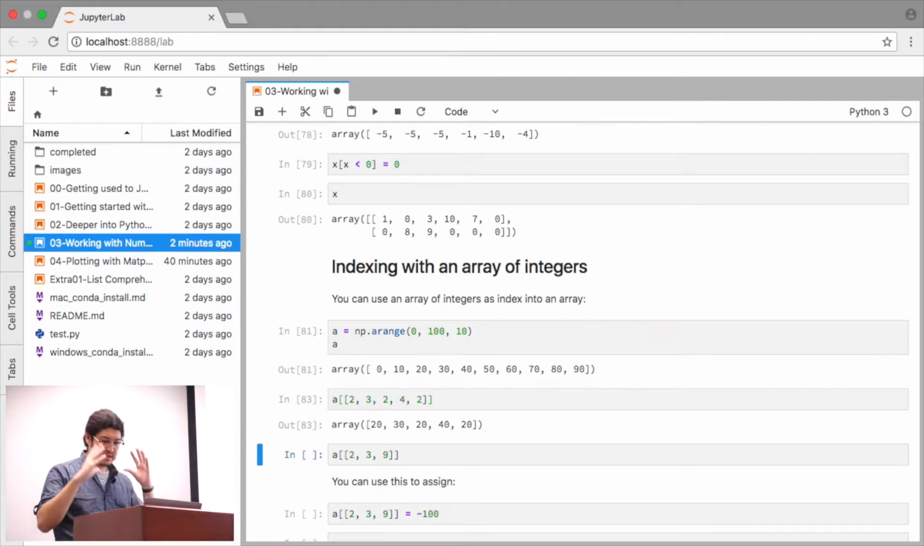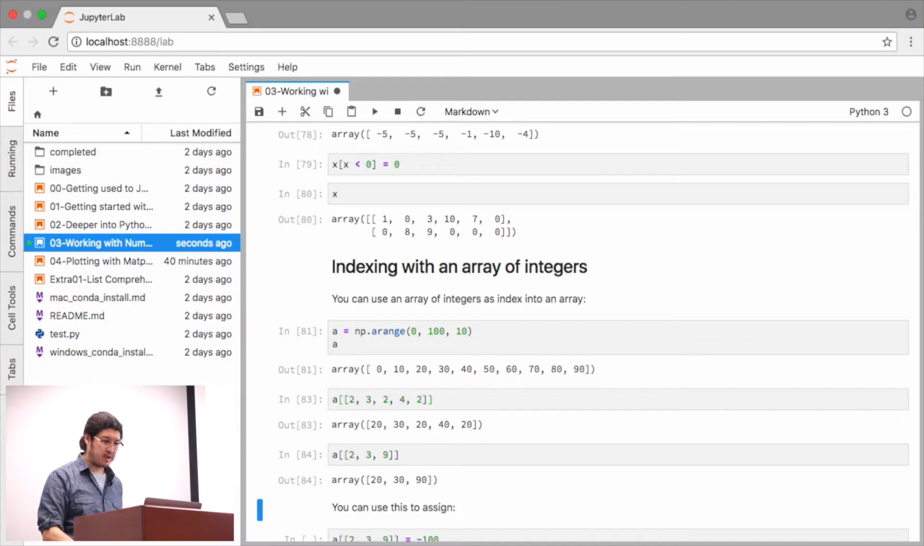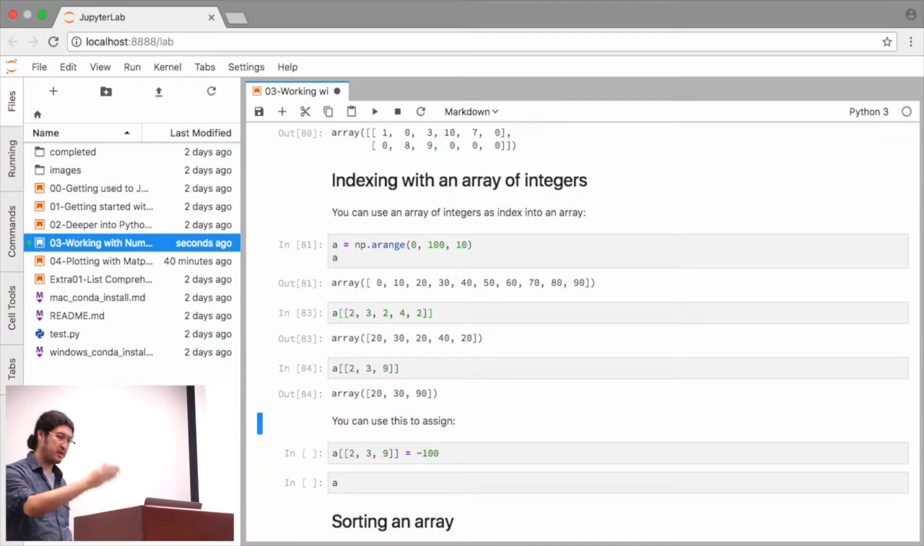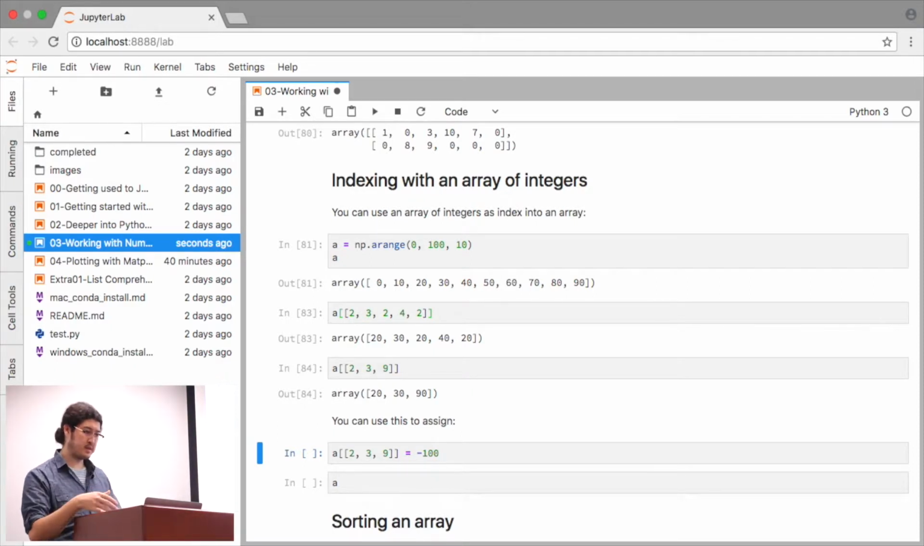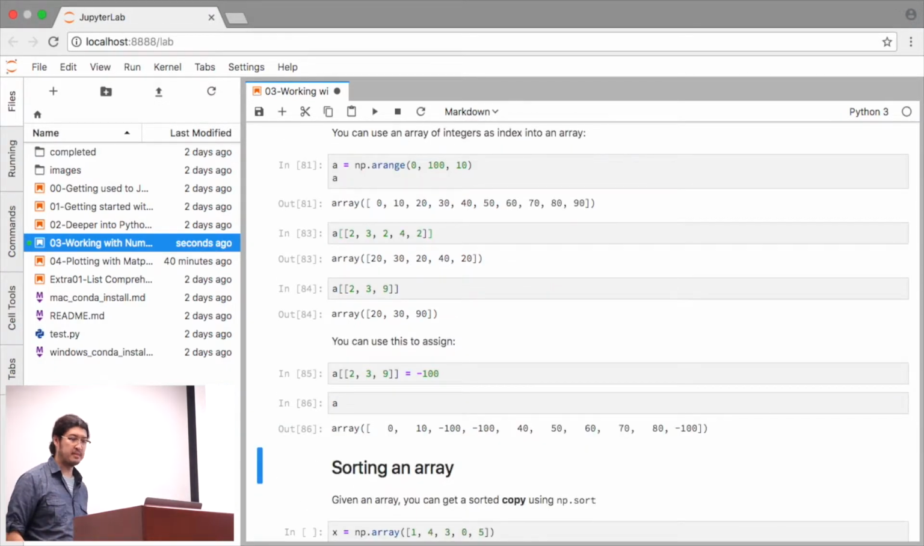If this is a bit abstract because I'm talking just in terms of words, don't worry, we'll work with this much more closely next week with more real life examples in terms of neuroscience. Okay, so again, you can do 2, 3, 9. That gives you the positions corresponding to 2, 3, and 9. And just like with fancy indexing with Boolean, you can also use this for assignment. So if I index 2, 3, and 9, and assign -100 to it, then at those locations the value becomes -100.